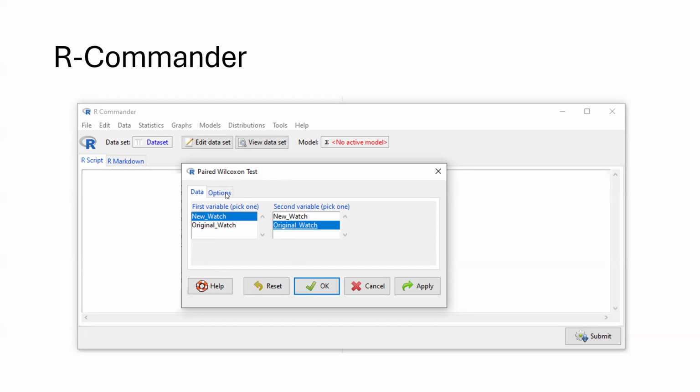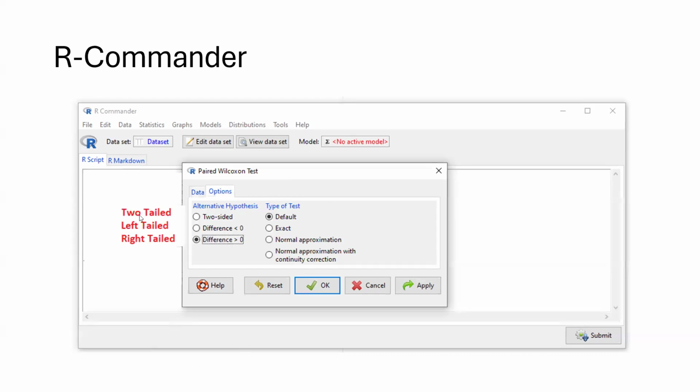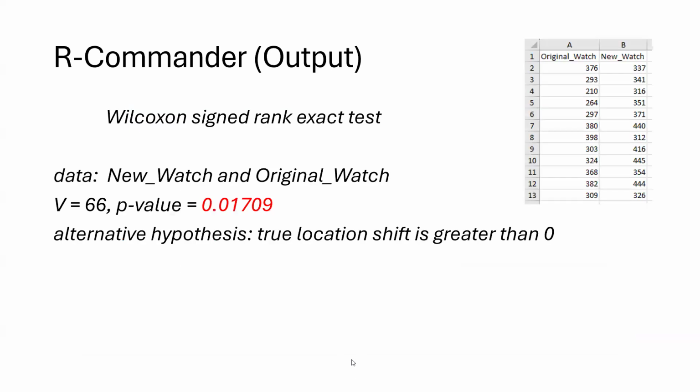You then have to click the Options tab here. Whether it's two-tailed, left-tailed, or right-tailed, in this case, we're looking at right-tailed because we're looking for a significant increase. Type of test is going to remain default. Click OK. Here is our output, and here is the data set, again, in CSV form. If you wanted to recreate it yourself from this particular slide, just copy these values and then import the data into RCommander. So we have new watch and original watch.